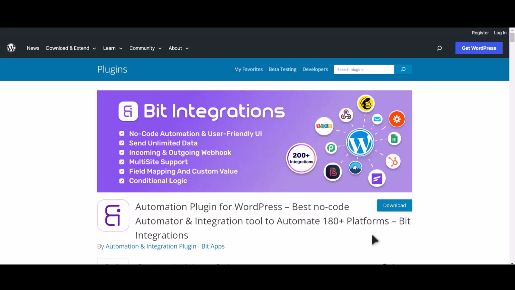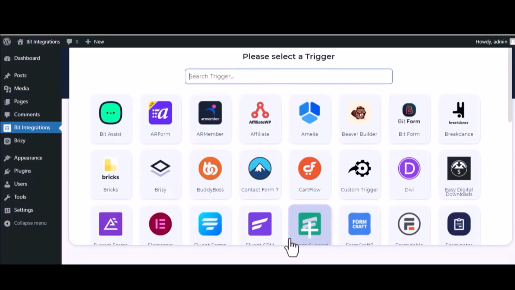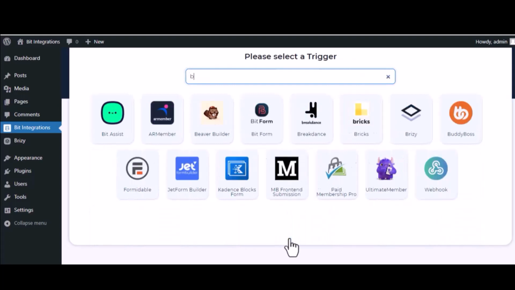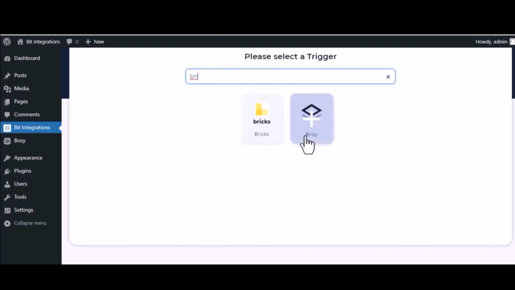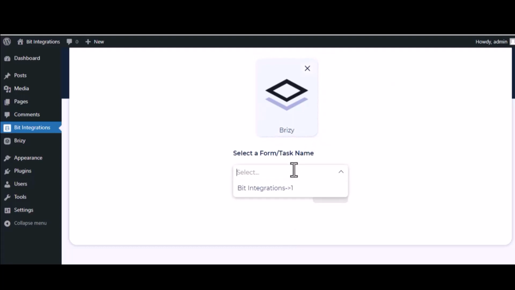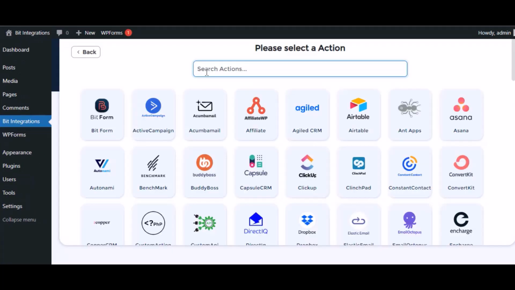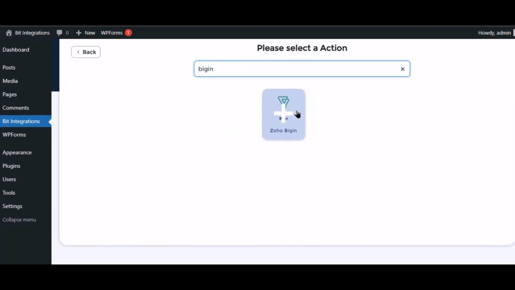I am utilizing the Bit Integrations plugin to establish a connection between these two platforms. Let's go to the Bit Integration Dashboard. Now click Create Integration. Now search and select the trigger, which is Brizy Form. Select a form. Click Next. Search and select Zoho Bigin for the action.